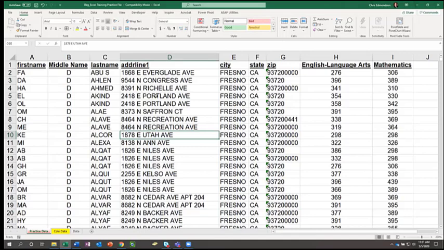Well, I just found out that I was wrong. They don't have a middle name of D. They have a middle name of R. Well, I could do the same thing. I could type R here and go down. Or I can show you a function that's called find and replace.